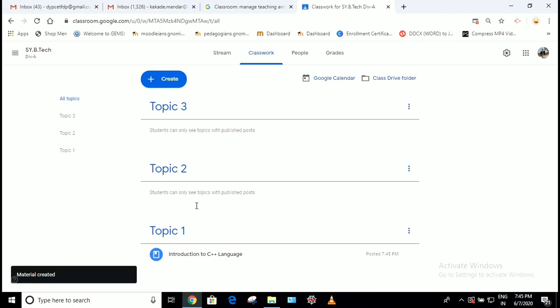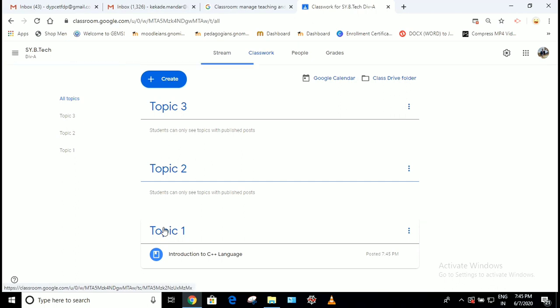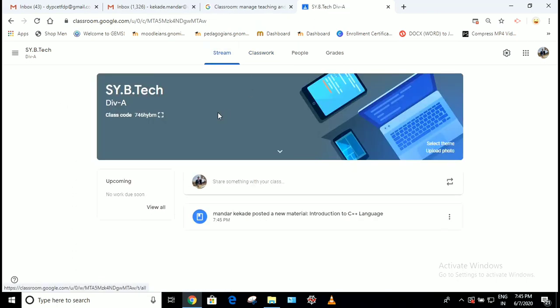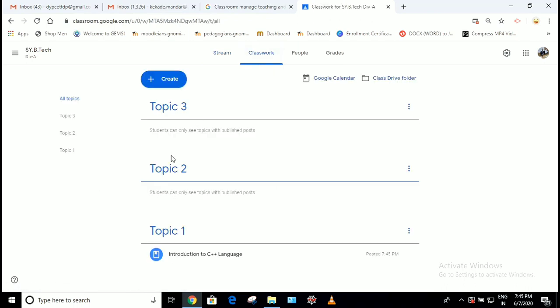Now it has been uploaded successfully. You can see here, after clicking on this topic 1, all the contents that you have uploaded just now will be seen here. So in this way, you can upload the study materials into each and every topic that you want to add. Similarly, you can add the contents to topic 2, topic 3 and so on.